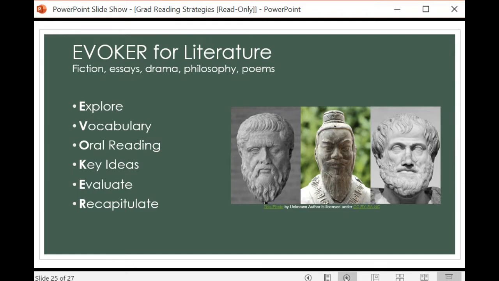While I'm doing that oral reading, I want to pay attention: what are the key ideas, and are these good ideas or not? So I'm going to evaluate those ideas. And then the last R, recapitulate, is just, again, a fancy word for saying read it one more time for pleasure. So this method actually does require you to read it about three times, if not more. Poems, sometimes I have to read them four or five times before I completely understand them.